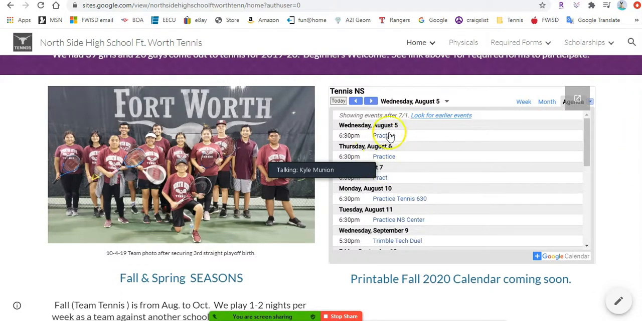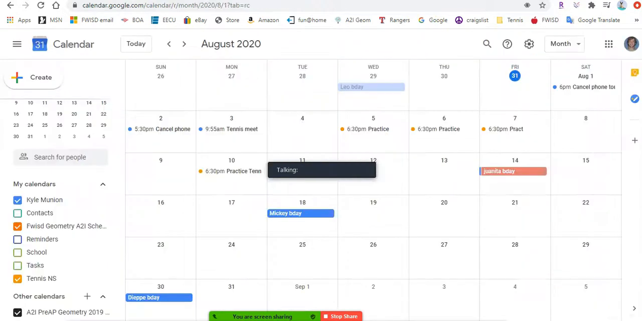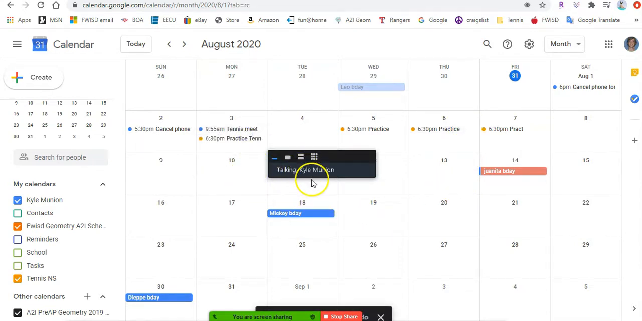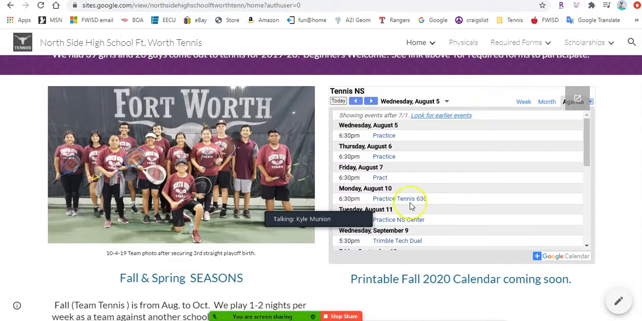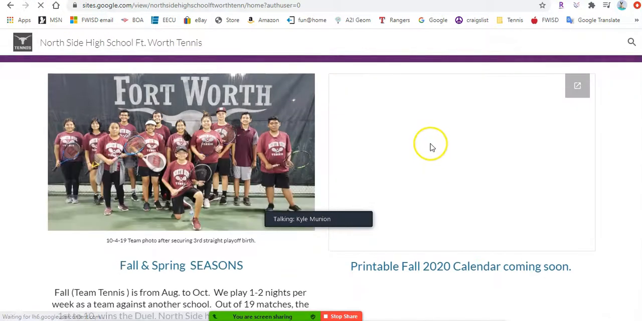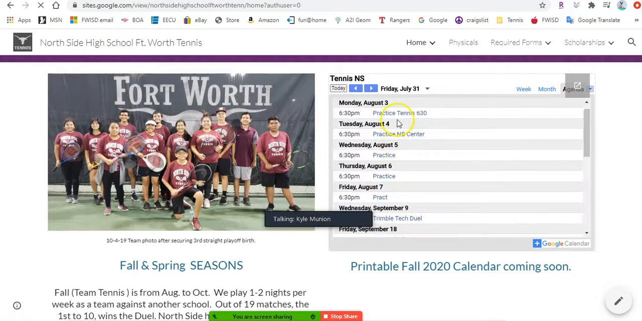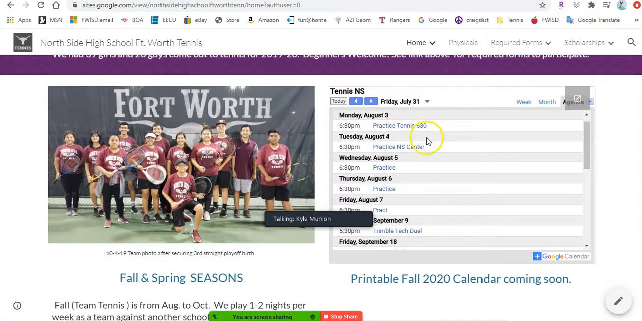So you'll notice here right now, the first thing listed on my calendar is practice for Wednesday, August 5th. If I go to my Google Calendar anywhere on my computer or my cell phone and I change some things around, like, oh, we have to cancel practice, or I'm going to move these to Monday and Tuesday of next week, when I go back to my web page and it refreshes, then it automatically changes those dates for me. I don't have to go into the website and update that stuff.